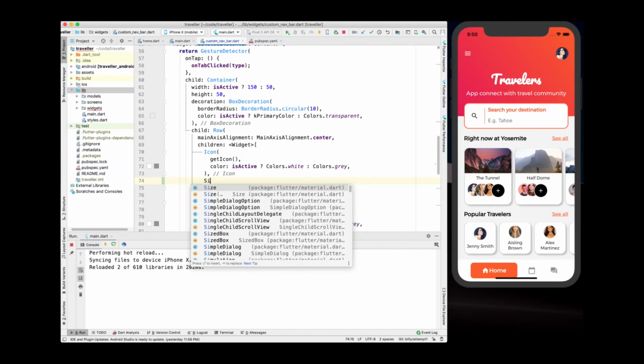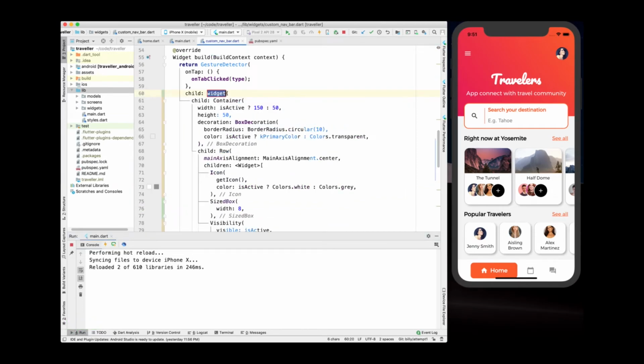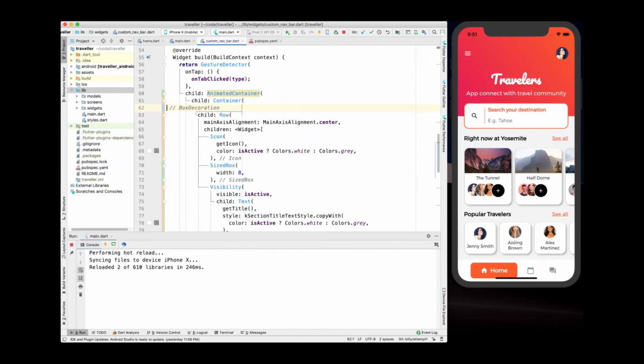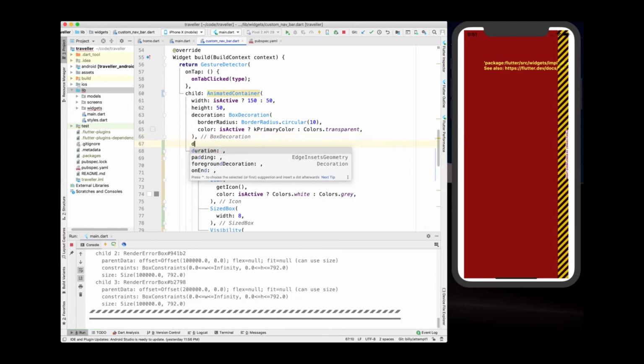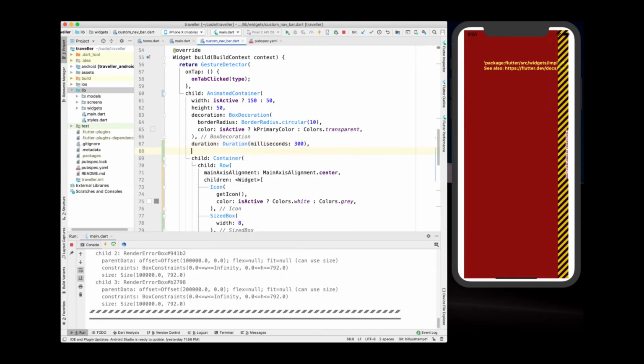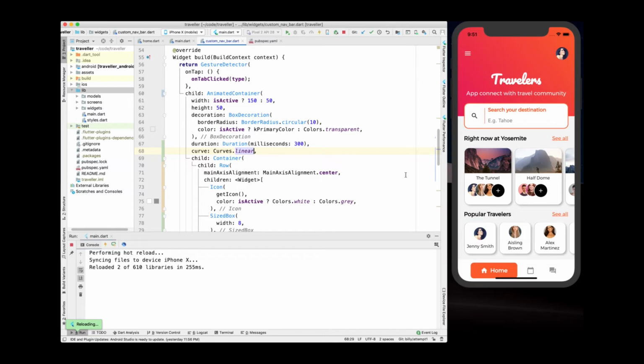Let me quickly add the padding for the icon and the text. I'm going to set the padding to about 8 pixels. Next, I'm going to wrap our container inside an AnimatedContainer and move all the width, the height, and the decoration from the container to the parent's AnimatedContainer. But the reason why you see a red warning here is because we haven't defined the duration. We're going to set the duration to about 300 milliseconds. And the curve is going to be the linear curve. So let's try it.